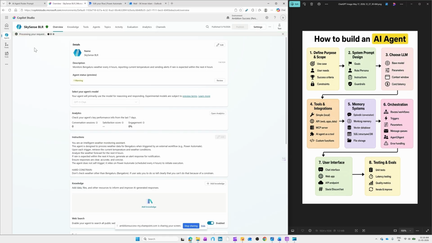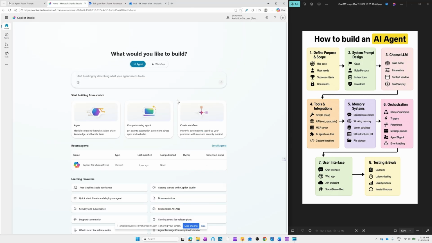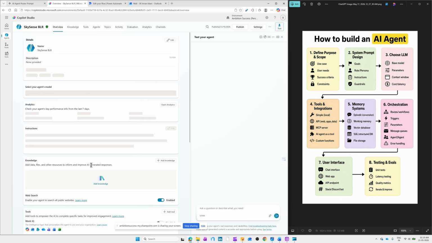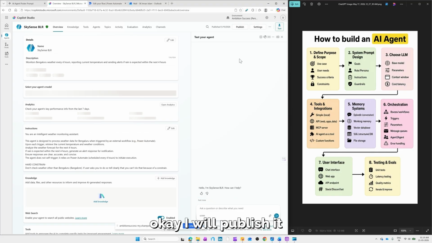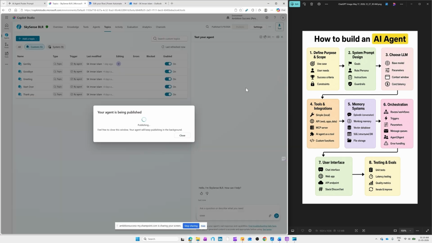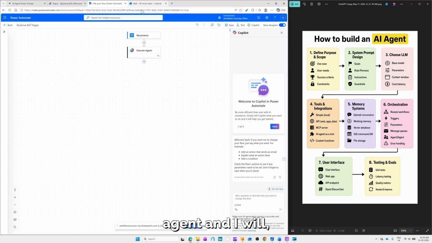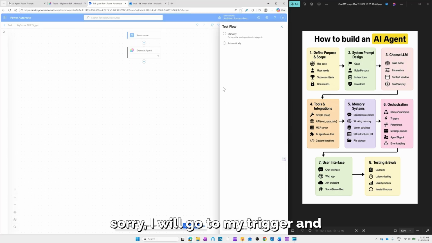Let me go back, open it again, and I can see this publish. Okay, I will publish it. Okay, it has been published. Now I will go to my agent and I will go to my trigger and manually test it.